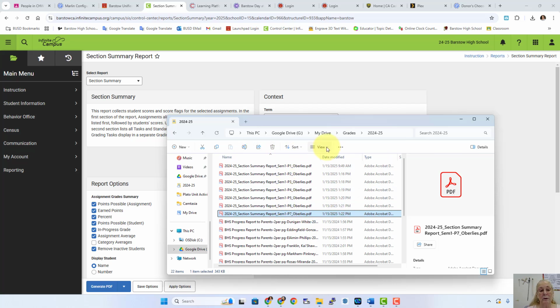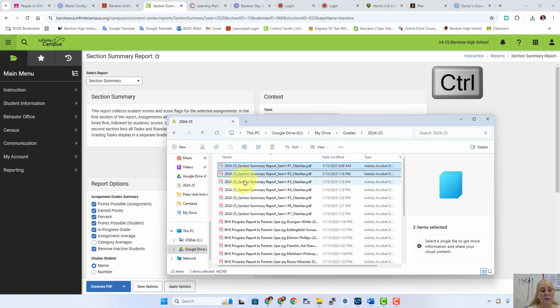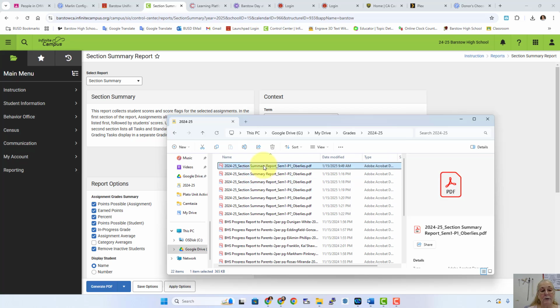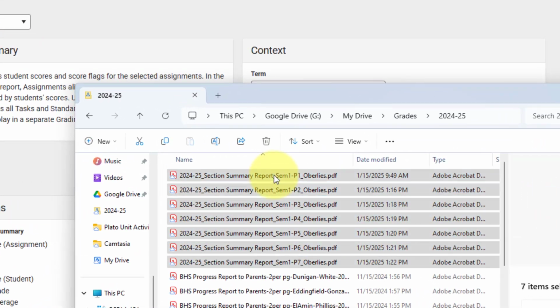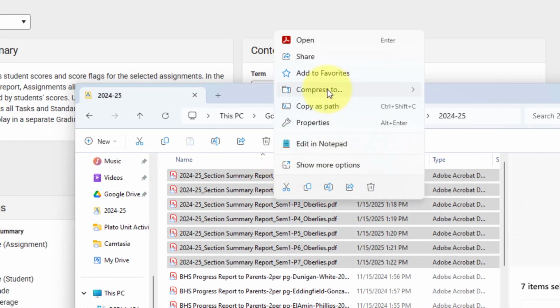If you were not doing a long-term sub position, you probably only have 6 of the periods because one of your preps. And you're going to click on the top one and either hold the control key down and individually click all of them, and it'll select each one, or you can click the top one, and if they're all alphabetized together, hold down the shift key and click the last one in the list. But you want all of your section summaries to be highlighted in blue. Now that they are, I'm going to right click on one of the blue ones.